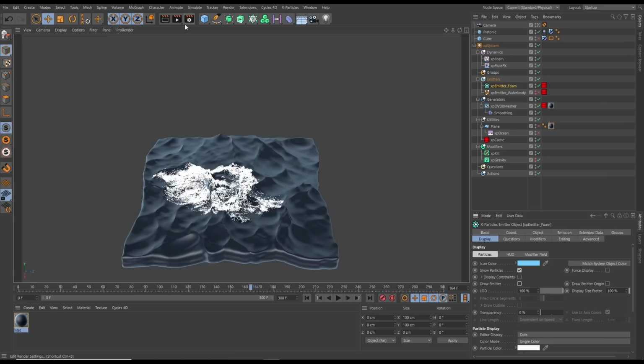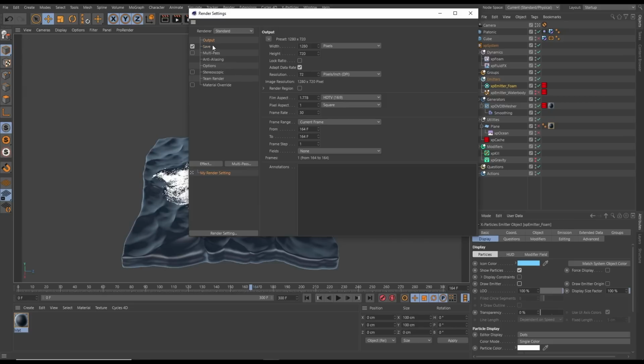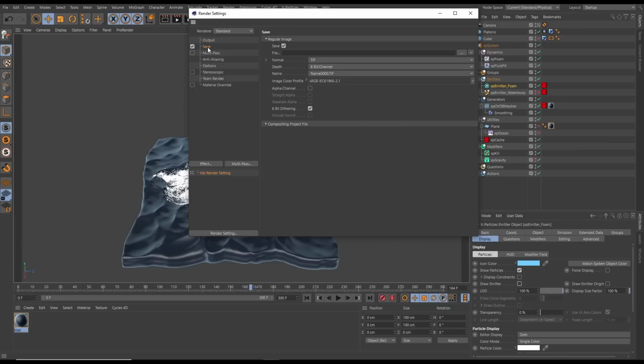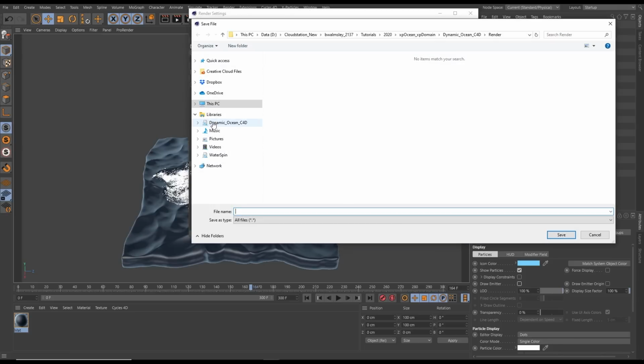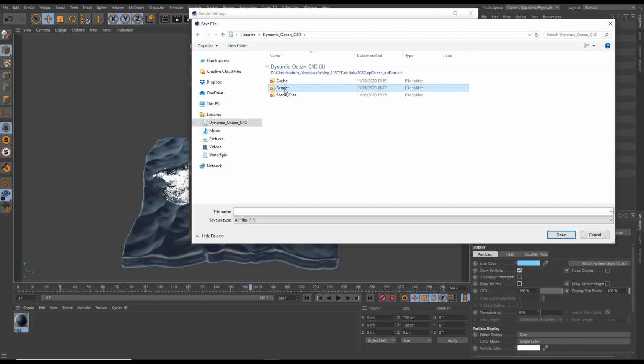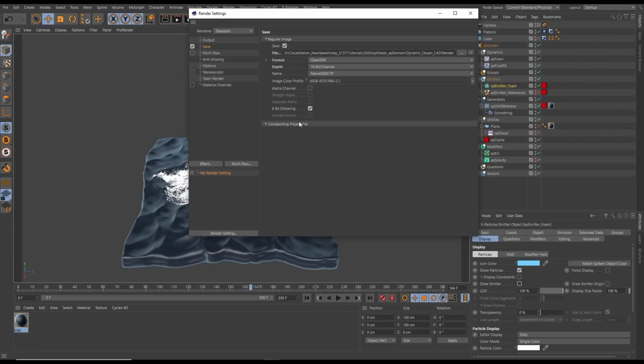All right, so let's go to our render settings and we'll go to output. We want to save all frames. We'll just do it at 720p. Let's go to our save and we'll save it as an EXR, 16-bit. Let's choose a file path. I have my dynamic ocean, and look, I have an empty render folder here, so we'll save it in there. Then we need a file name. Let's put dynamic ocean hero. Hit save. Great, that's all good.